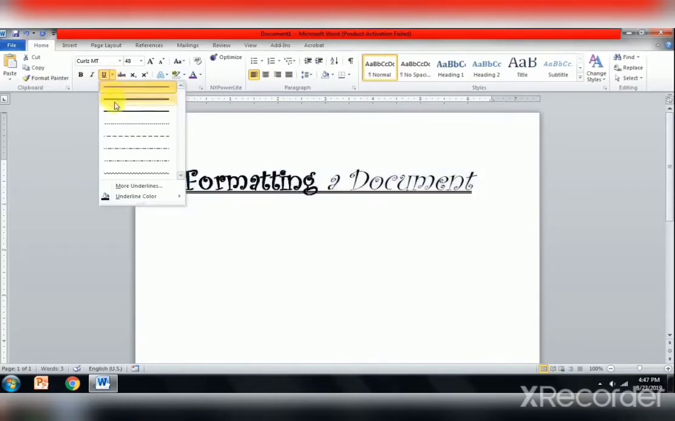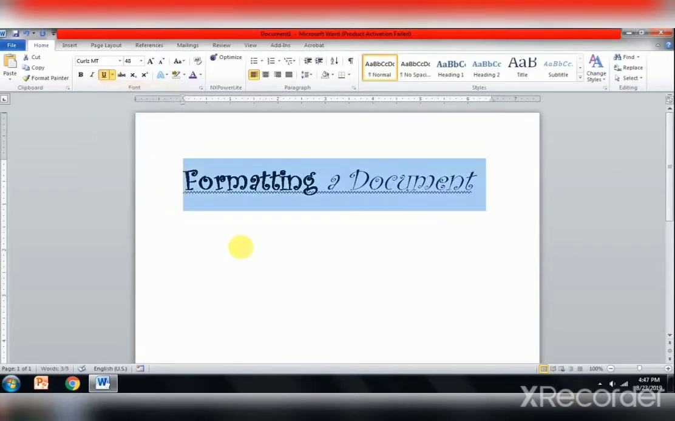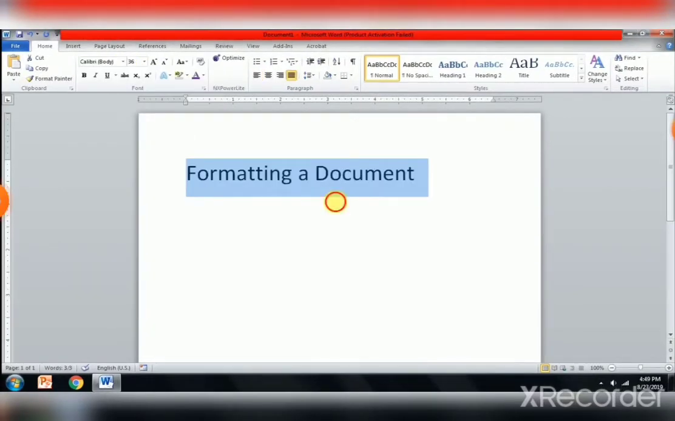In the font group, you can also change the underline styles. There are different types of underline styles available. You can change them also according to your requirement and according to your need. So you have to use the bold, italic and underline buttons in the font group to make it bold, italic and underline.